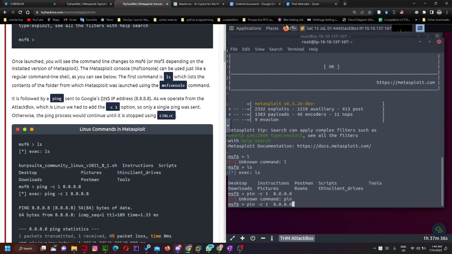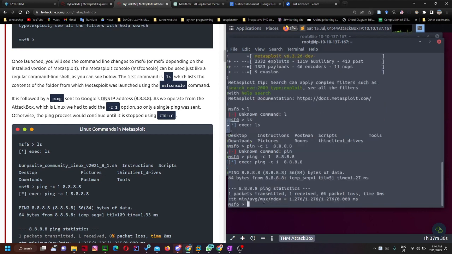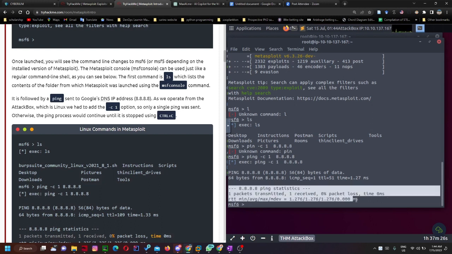Oh, sorry, I did not complete it. I already removed the G there, ping. So if we run this, now it pinged it once and gave us just one result. This is what we got.